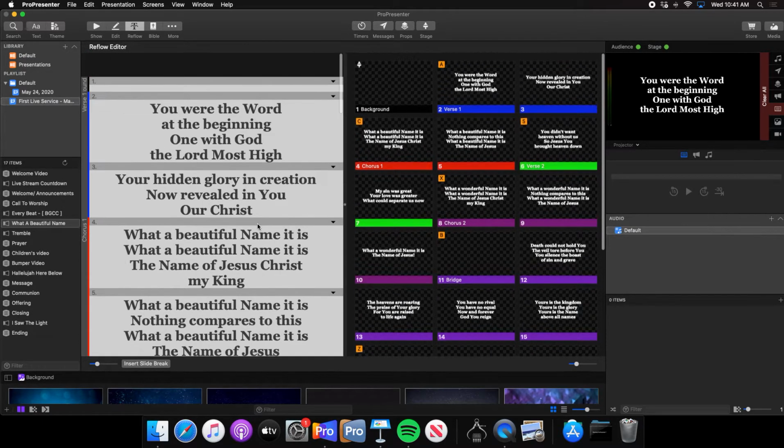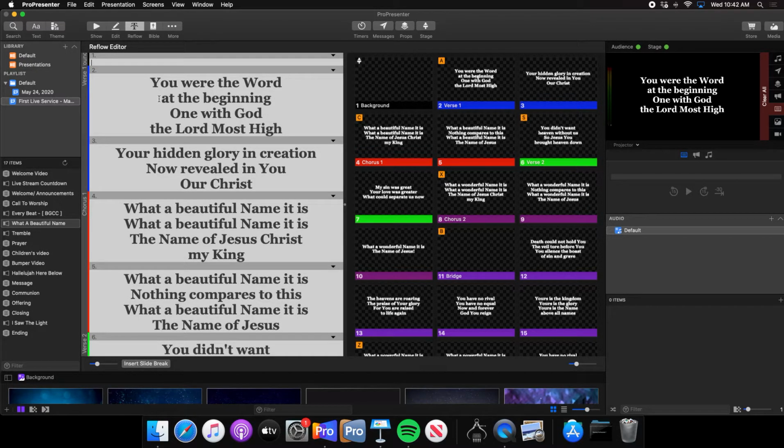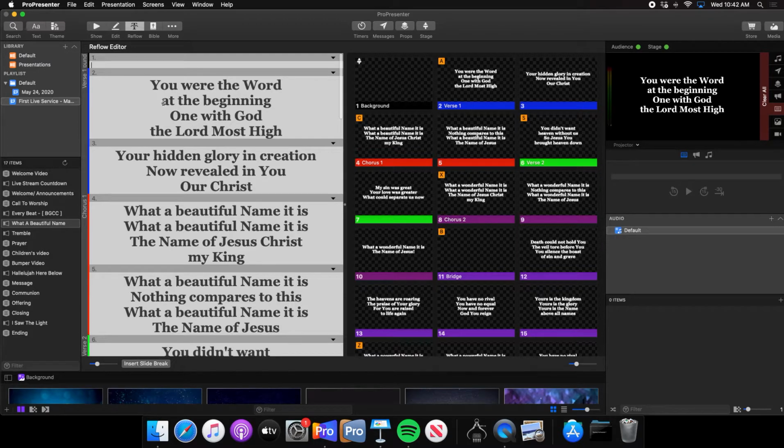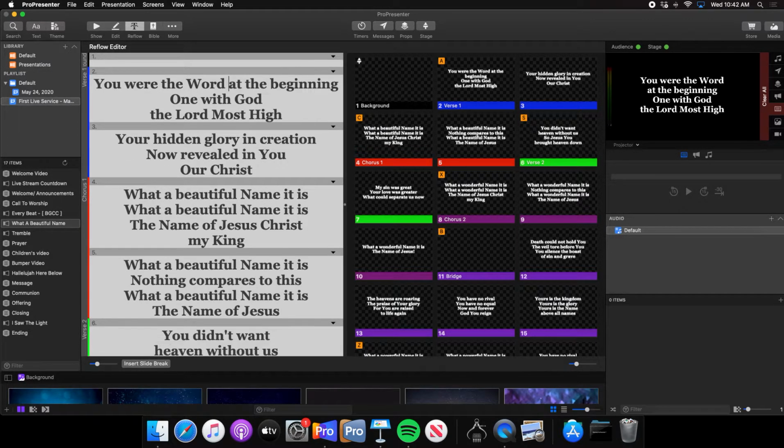So every slide. And then it also shows you what the slides look like on your screen and how they fit. So that's going to be really, really helpful. So we're looking at What a Beautiful Name. We want to keep things in 2 lines per slide. So let's see if we can fit this in. We cannot fit that entire sentence, as you can see, together.